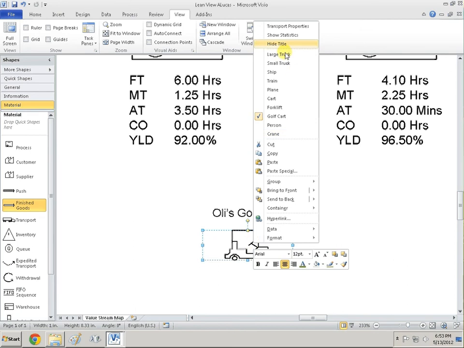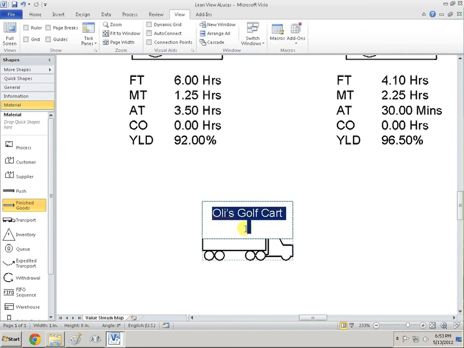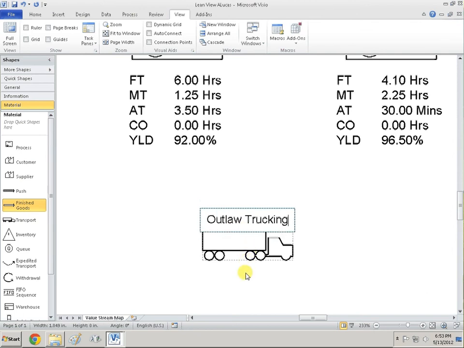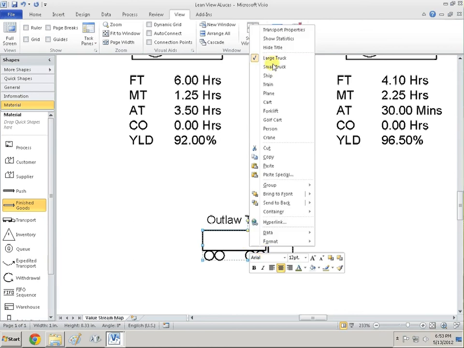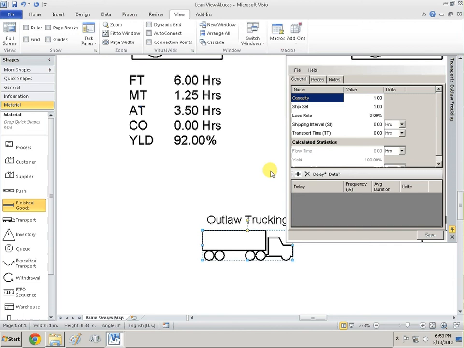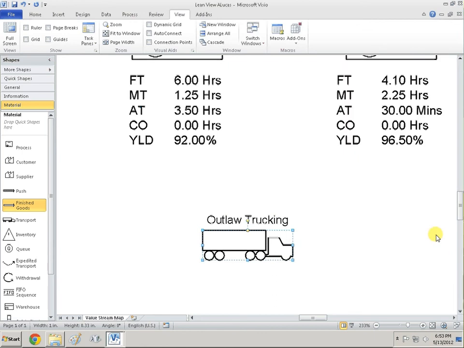Let's go back. Let's say large truck. We could change it to Outlaw Trucking. And again, you can change it. The real value here is the properties, where you can change all of these different intervals. So that's about all I have on this one. We'll see you next time.